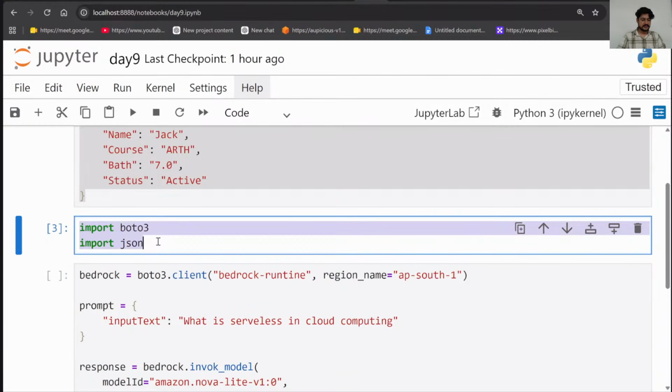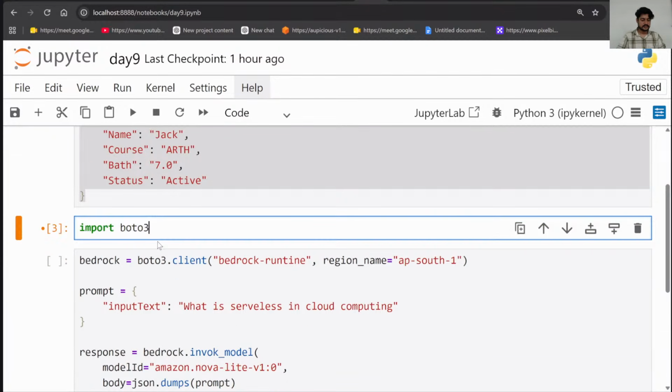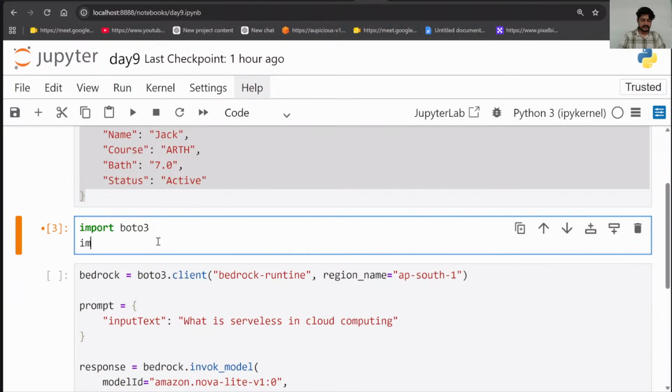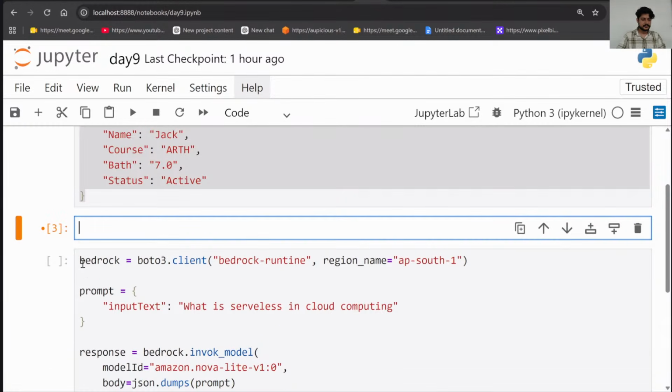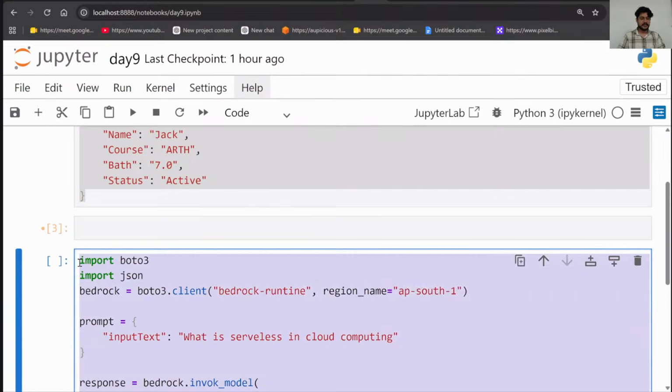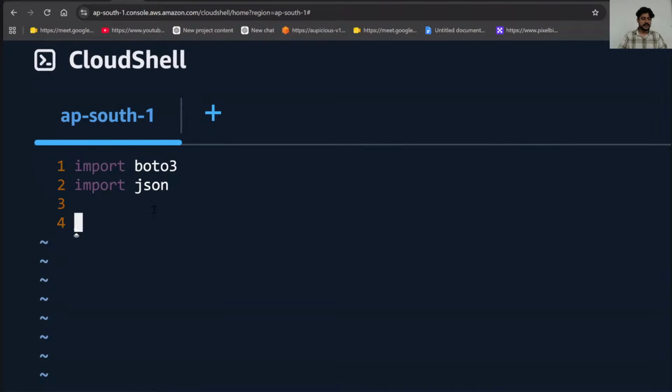Let me copy it from here. So import JSON. Control X, copied, pasted here. Copying this entire block of code, and this block of code I'm pasting in my terminal. Where is my Cloud Shell? One second. Where is my Cloud Shell? There it is. So in this case, I'm pasting the entire code here.